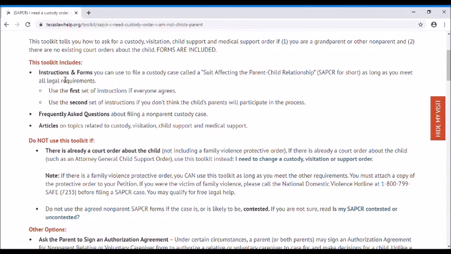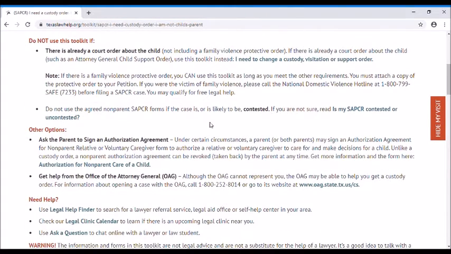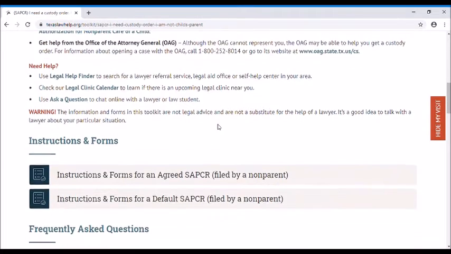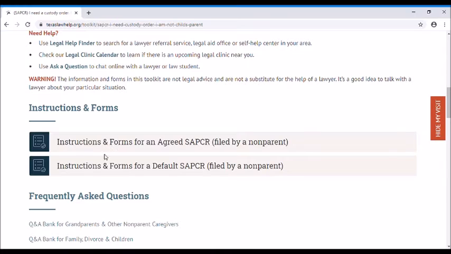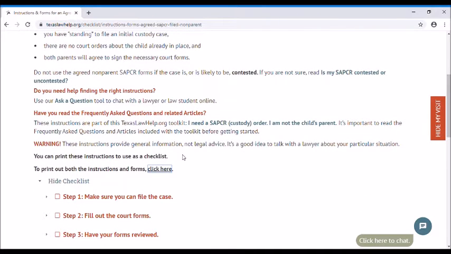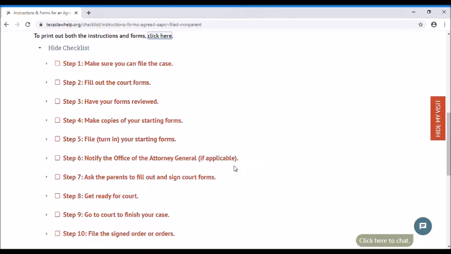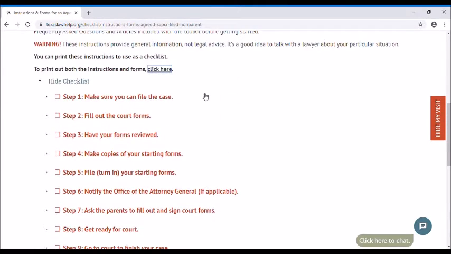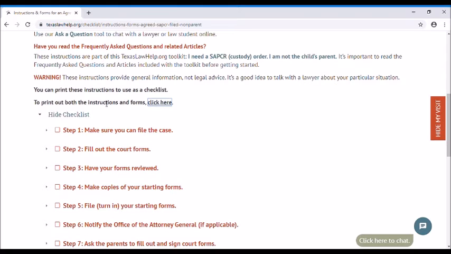The toolkits will include your instructions, which are basically step-by-step guides. There is a frequently asked questions section for that particular legal situation, and then there are actual forms as well. You can find those generally about halfway down. The forms are free to print off. The forms themselves also include the steps that you'll need to take. So if you would like a printout of the information you're seeing online, those forms will include that. I'm going to click here to print out both the instructions and forms.